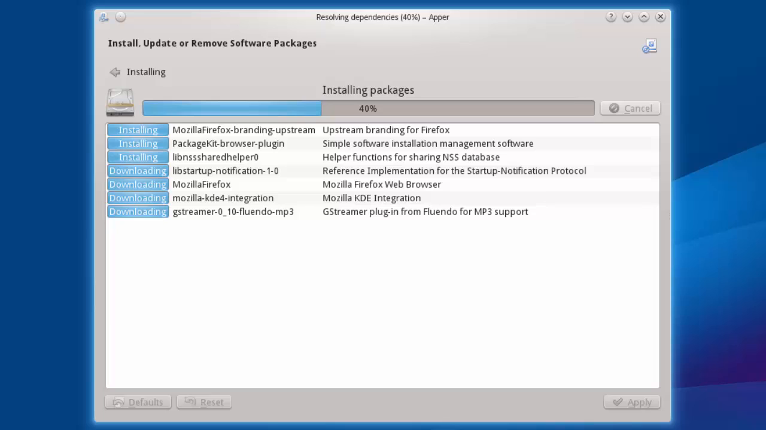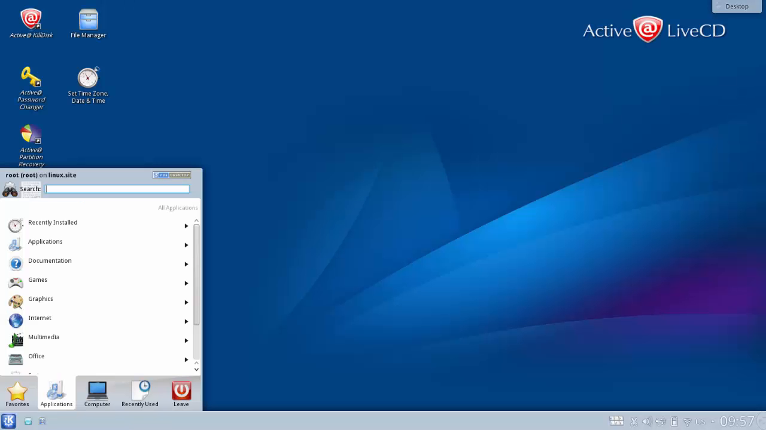And now the Mozilla Firefox browser has been added to our LiveCD. And we can verify this by clicking Applications, Recently Installed.